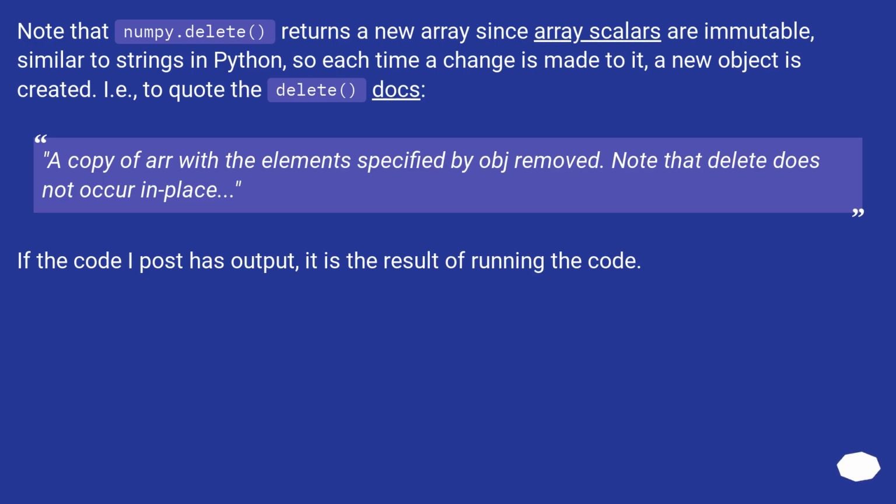note that numpy.delete returns a new array since array scalars are immutable, similar to strings in Python, so each time a change is made to it, a new object is created. I.e., to quote the delete docs, a copy of R with the elements specified by obj removed. Note that delete does not occur in place. If the code I post has output, it is the result of running the code.